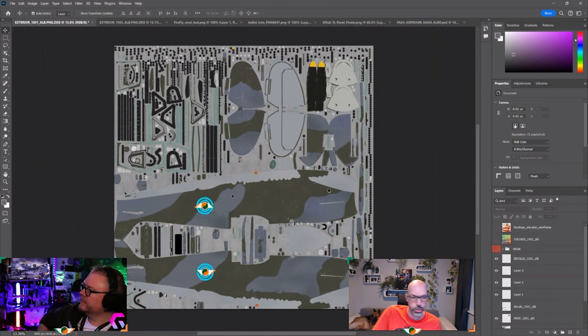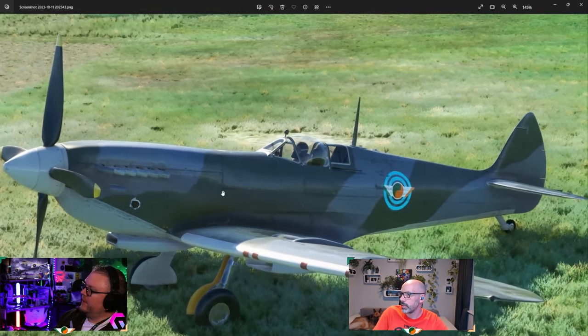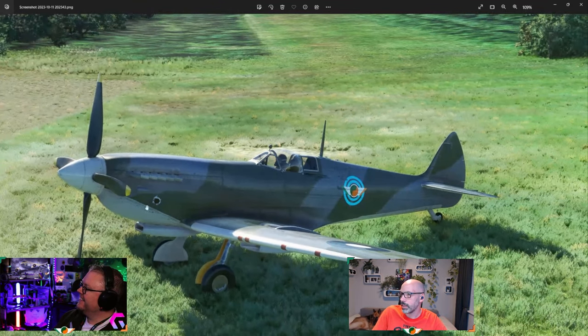I was going to load into the sim to show everyone, but I did that earlier because my PC's been playing up. So here is what we just made, with a bullet hole and everything. There's our Spitfire, little bullet hole at the front, TTM logo at the back. Love it.